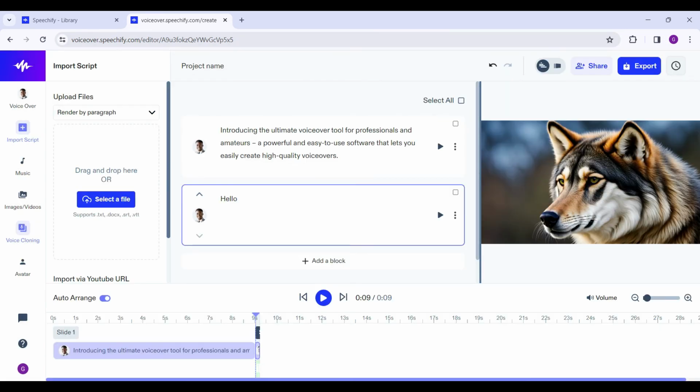There is also the option of voice cloning. You need to allow microphone access. You can upload it or record it, that's up to you. Well, that is the gist of how you use the Speechify application, and for any queries you can comment below.